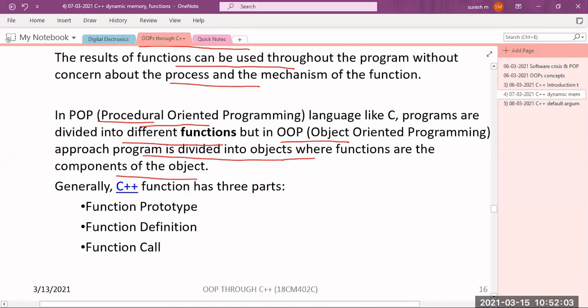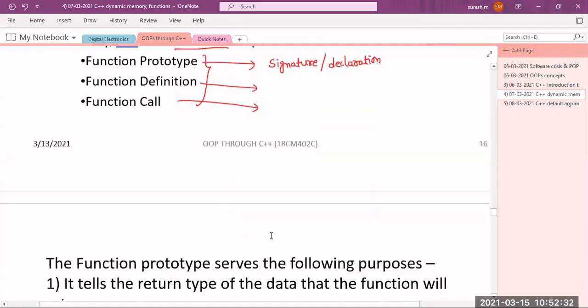members and member functions. Functions in C++ language have three parts: function prototype, function definition, and function call. Even in C language we have a function prototype. This function prototype is also called function signature or function declaration. And in the function definition, you write the definition of the function. And function calling is where I am calling the function, that is the function call.